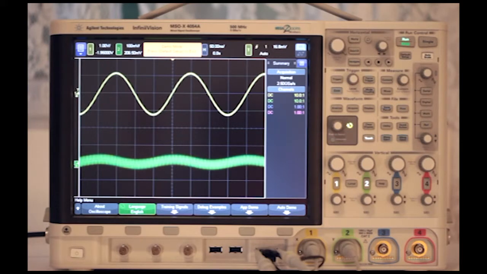Touch the menu icon at the lower left corner of the screen. Other than training signals, the categories are Debug Examples, App Demo, and Auto Demo. These demonstrations do not appear on customer-purchased units. The training signals, on the other hand, are available in the DSO-X-EDK option. Additionally, there are labs that can be obtained online. We'll look at the app demo.